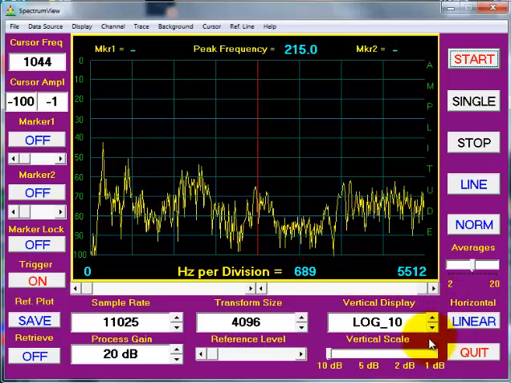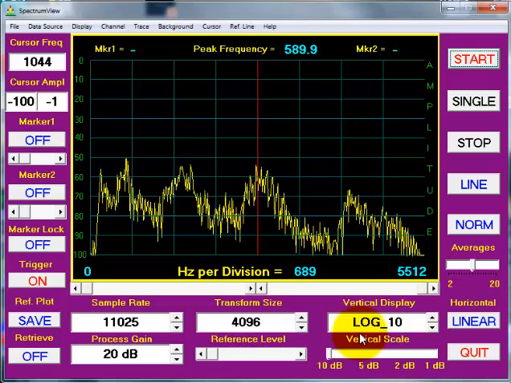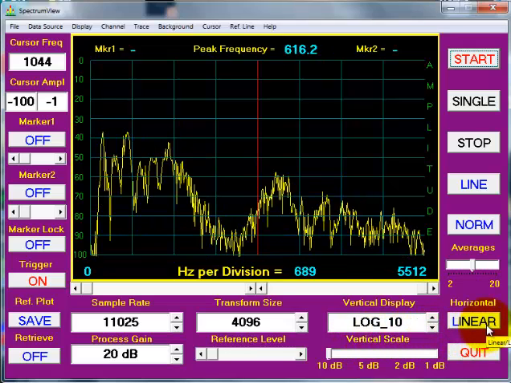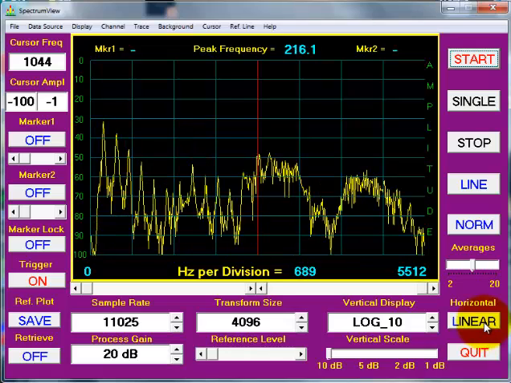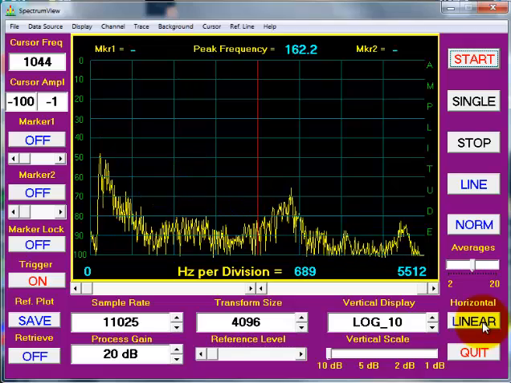The first, the vertical display is probably easiest to be displayed in log scale. You'll see this looks like it's kind of a decibel scale. In the horizontal direction, you'll want to be in linear scale. This will allow us to see these harmonics a little bit easier.